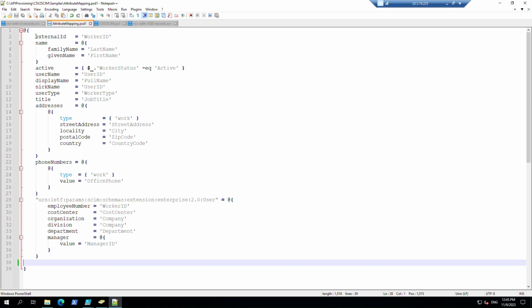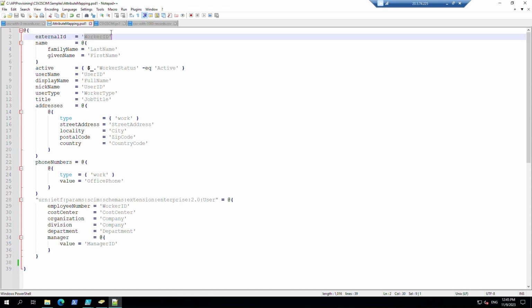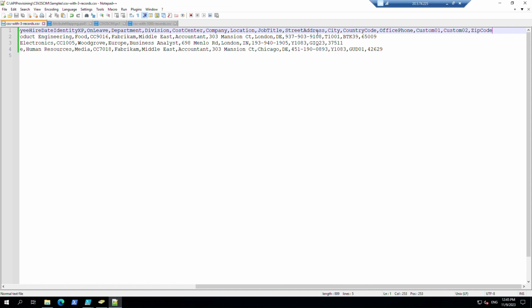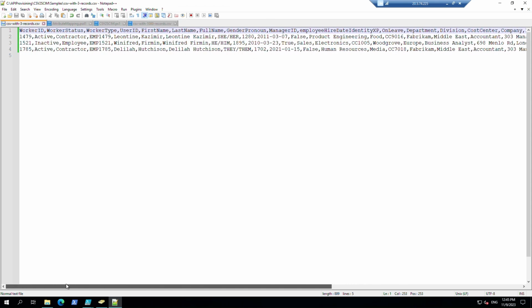Later we will add more attributes in here, but this is currently the basic one, and these attributes need to be found in the CSV file that we receive from our HR. This is a file that we need to receive from HR in this format, or maybe they have more than this attribute. So it really depends on your HR system or the way that you want to import the users. So worker ID, status, worker type, and all of these things are in here.